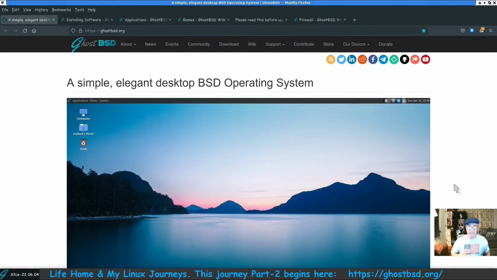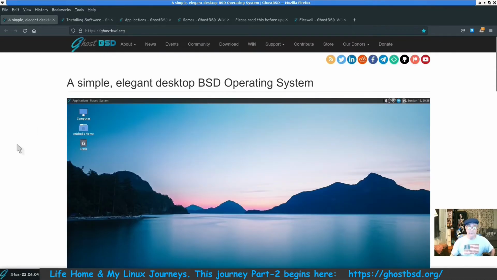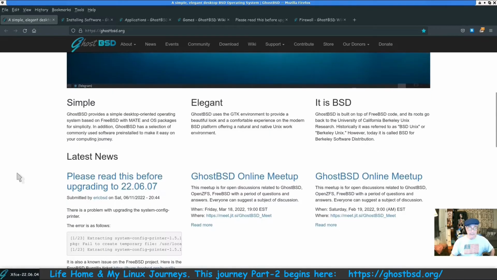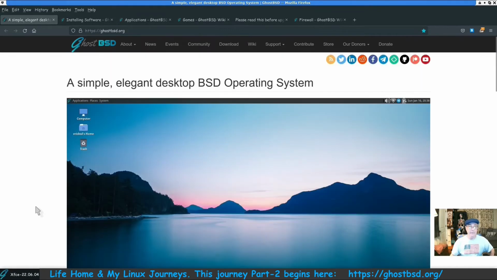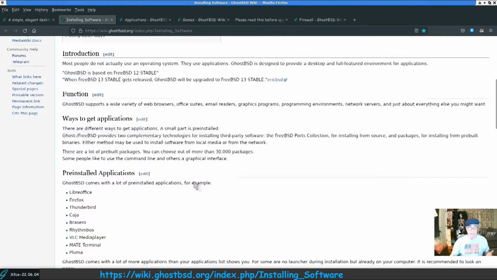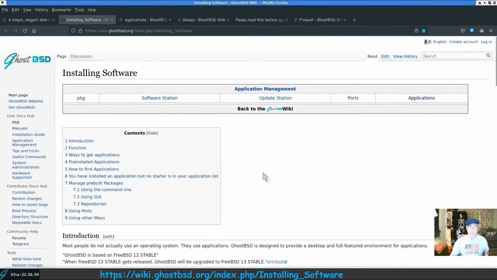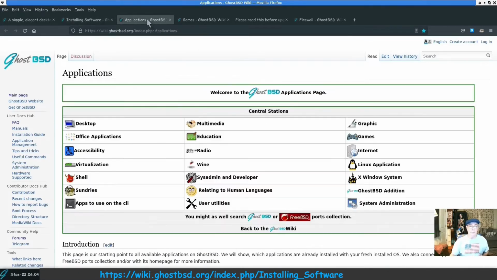Okay, so I'm back with part 2, I guess you could say, comparing FreeBSD 13 to this GhostBSD. This is their homepage right here, ghostbsd.org. The latest release is 22.6.07. Installing software, it gives you complete instructions on how to install software and how to configure some of it.